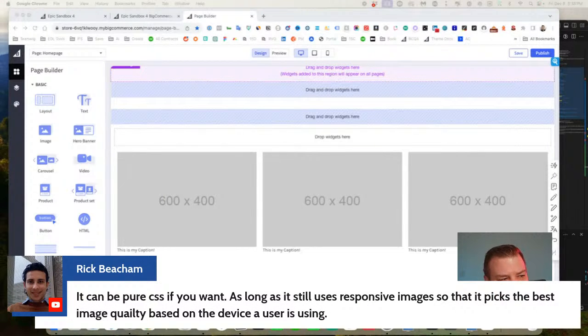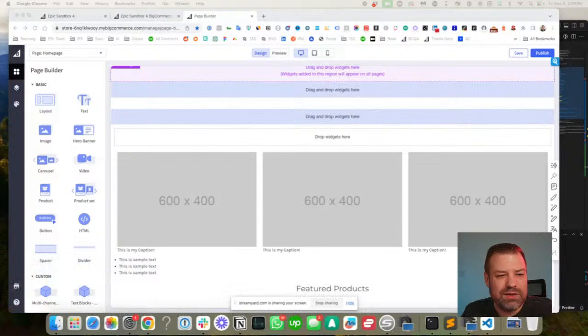Rick says, "Ooh, it's got a picture of you, Rick. That's nice." It says, "As long as you can use pure CSS, as long as it still uses responsive images so that it picks the best image quality based on the device a user is using." That's right. BigCommerce uses a CDN, and the CDN creates multiple versions of every product page image that you upload so that it can load the browser-responsive size. So instead of loading a 2K image, if you need a small image like on a product card, it'll load a 300 or 400K image. That's what I'm trying to say.